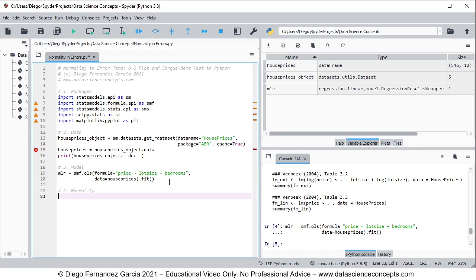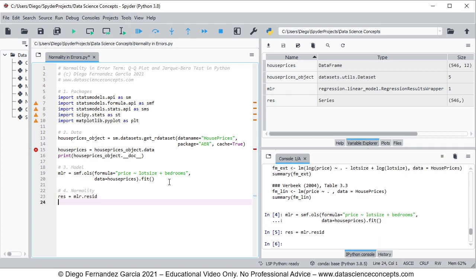And for this, before doing the QQplot and Jarque-Bera test, we're going to create a new object named RES for the residuals of the previously fitted multiple linear regression. Therefore, RES equals the MLR object, and we get its .resid feature, which includes the residuals of that regression. As it is a single code line, we press F9 on the keyboard, and as we can see, this creates the RES object with the multiple linear regression residuals.